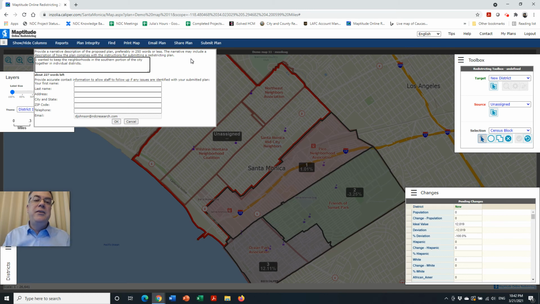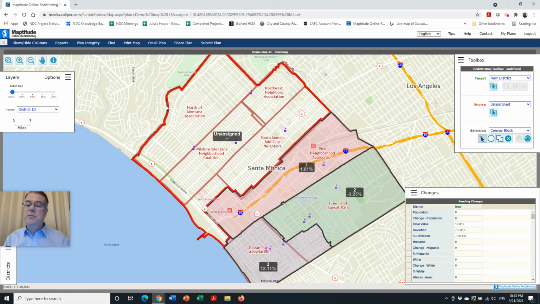You have 250 characters. You can always send a follow-up letter or email with more information if you want. But definitely type in that description so that the people making decisions know what you're trying to achieve. So even if they don't adopt your exact map, they may go with your idea and try to capture that idea. Type in your information, hit OK, and it's submitted. I'm going to cancel this because this is just a demo.